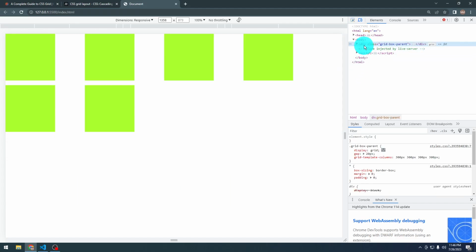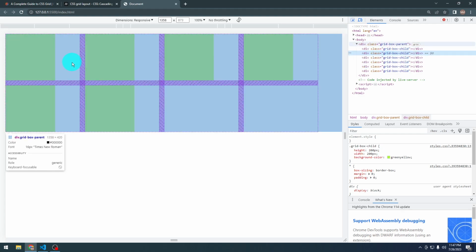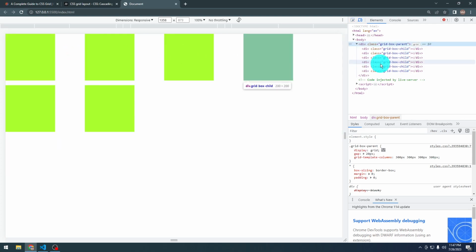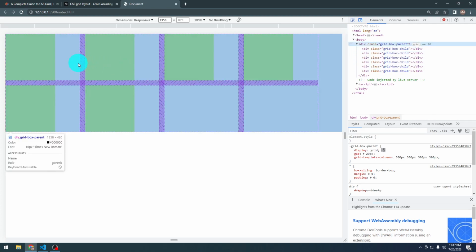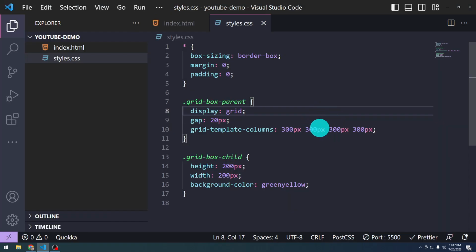And as you can see here, we have our first child, we have our second child, and we have four columns. I wish I could highlight it for you guys in some other way. 1, 2, 3, 4. As you can see, we have four columns at top. Here's one, here's two, here's three, here's four, and four is coming from here.